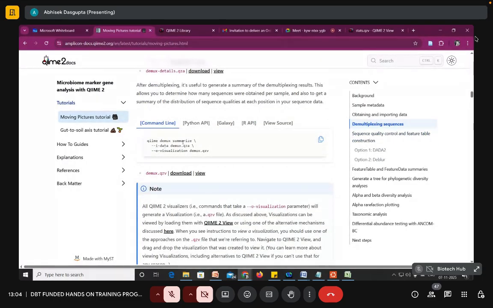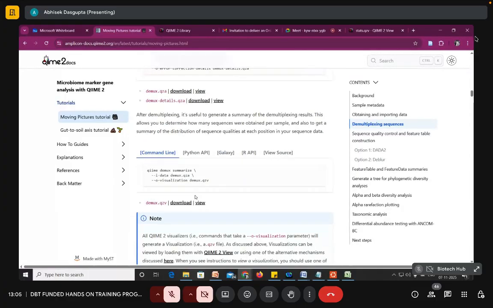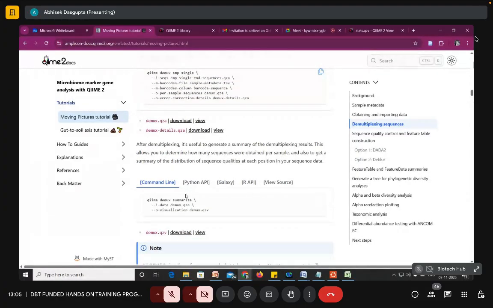See, qiime demux summarize. That means it is summarizing your result. Okay, so how will we summarize it as a table? It is taking the input data from demux.qza, and for the visualization part, when we want to visualize it, we will convert it into a QZV file. Let's do it.